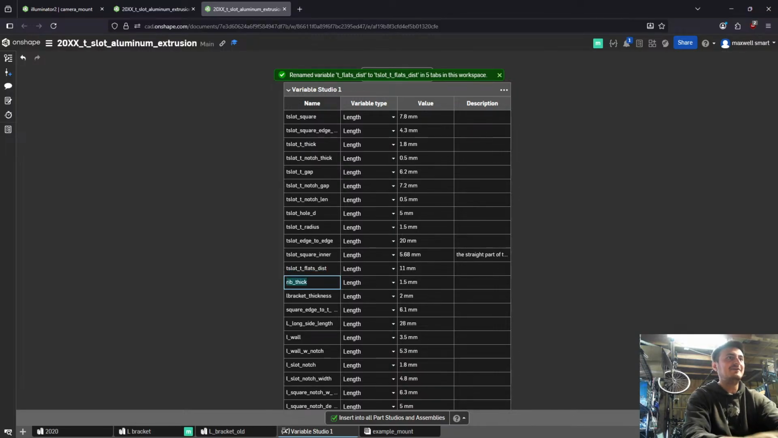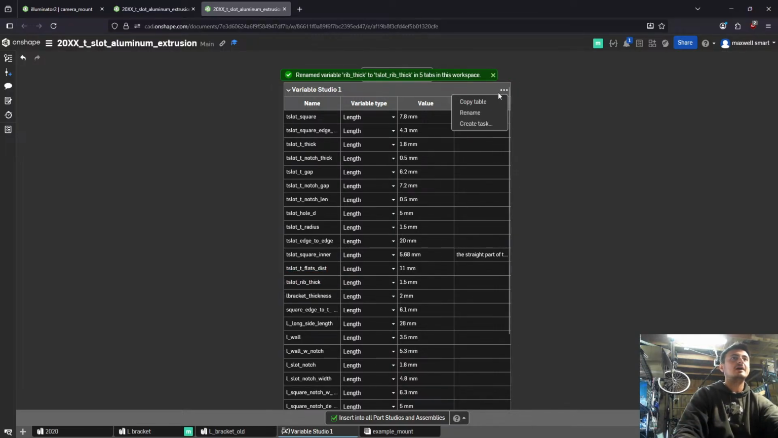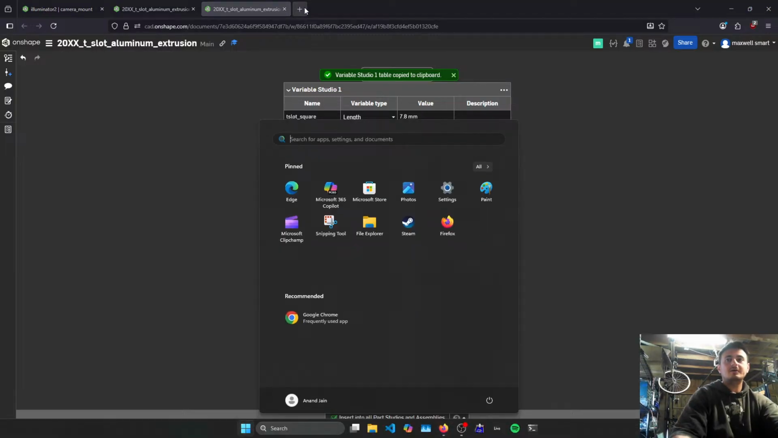Dude, there's gotta be a faster way to do this. Actually, wait. There's gotta be a faster way to do this. Hold on, copy table. Let me just really quick open. Wait, do I have Excel? I don't have Excel. Let's see. Is it called Open Office? LibreOffice. LibreOffice Calc. There we go.